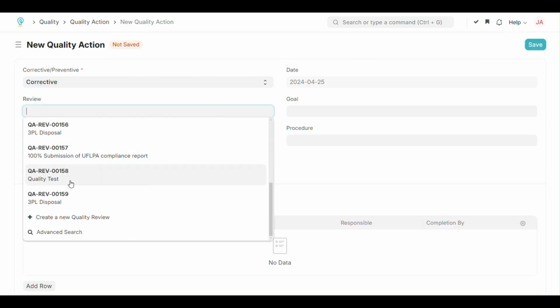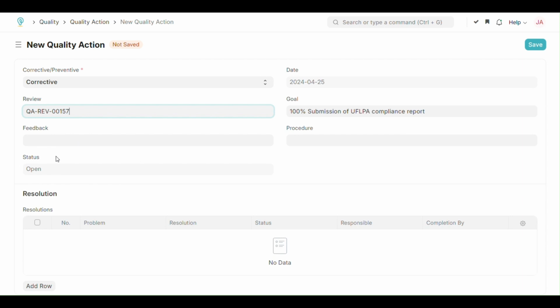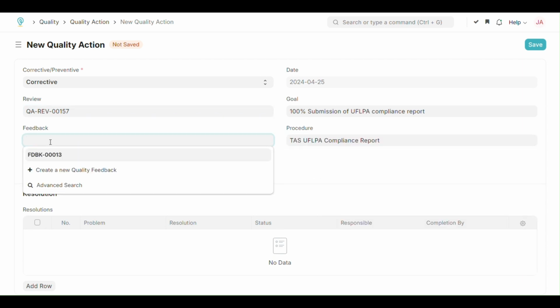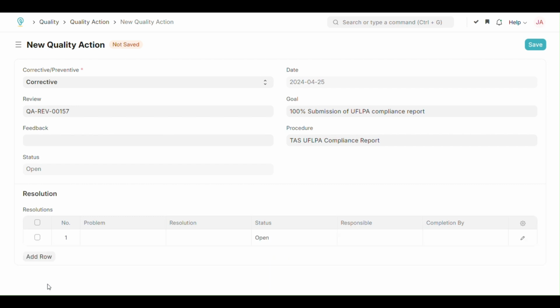Here, you can define the type of action, review, feedback, goal, procedure, and status. Specify the resolution, provide a detailed description of the quality actions such as problem statement, resolution, and status, assign the task to a team member or responsible personnel, and set a deadline for completion. This ensures clear communication and accountability within your quality management process.